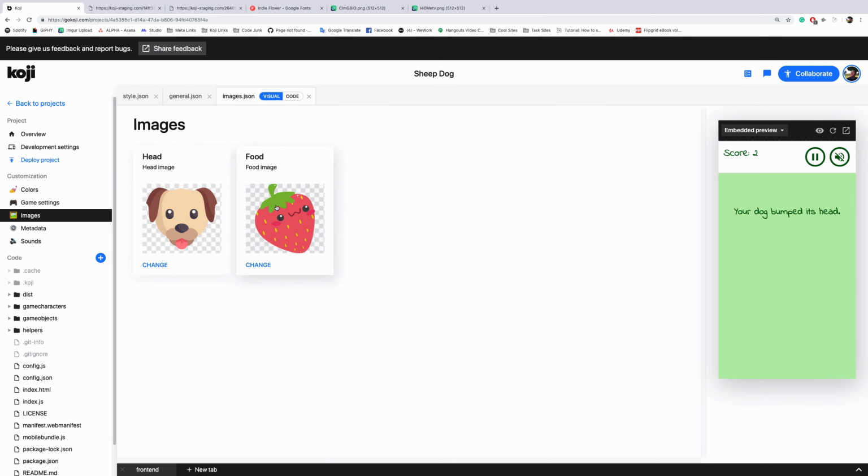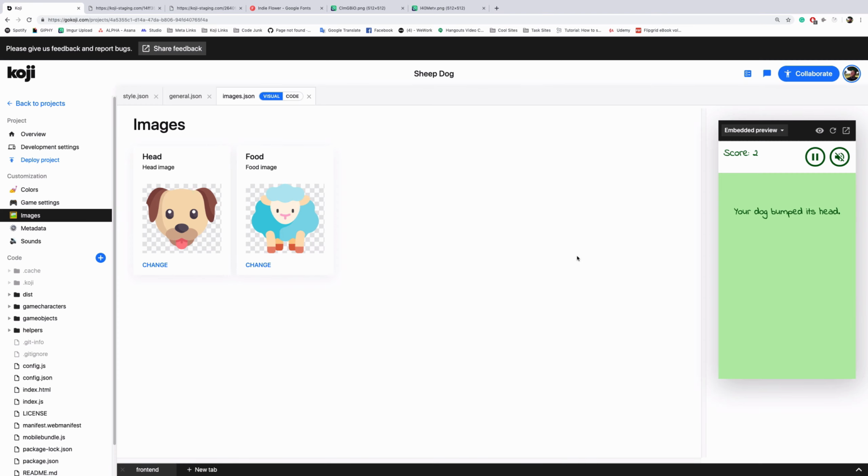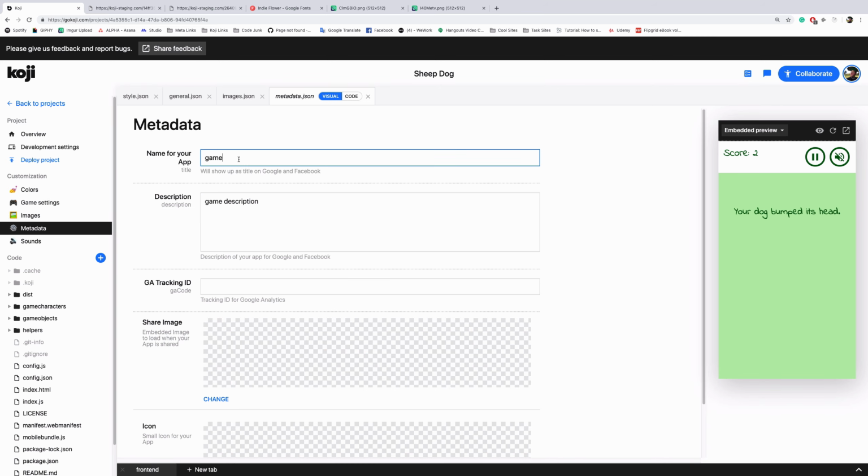And for the food, we're actually going to have sheep. So here's another sheep icon I found. Let's go ahead, import that, rehost it. There we go. Now let's go ahead and go into the metadata. We'll change the name of the game. We'll call this sheepdog, and we'll change the description to herd your sheep.